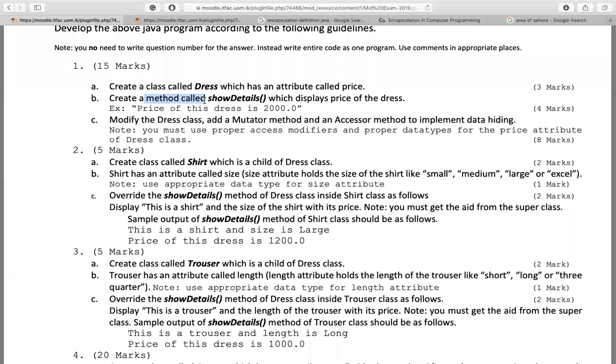After that, create a method called show detail, which displays the price of the dress. Inside the show detail, you have to put System.out.println and print this line with the concatenation of the price. So you will get 4 marks.